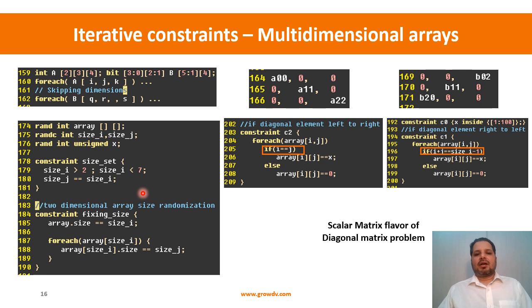But let's look at one practical example. This is one of the popular problems where you want to generate some matrix type of random data. So scalar matrix is a flavor of the diagonal matrix problem. A scalar matrix means that your diagonal elements are of the same value, and the rest of the elements in the matrix will be 0.